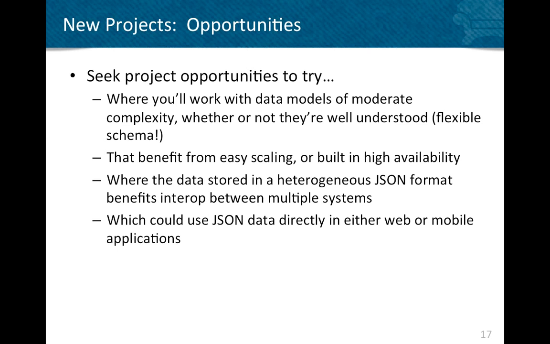The other place to look is projects that benefit from easy scaling or built-in high availability. In other webinars, we've covered how you can scale a Couchbase cluster. It's really just a matter of getting another server or VM, pointing it to the existing cluster and rebalancing. You don't need to make any application-level changes. You don't need to deal with sharding at the application level. So it's very, very easy to scale and have that kind of high availability with the system.